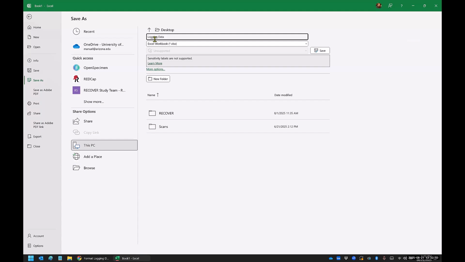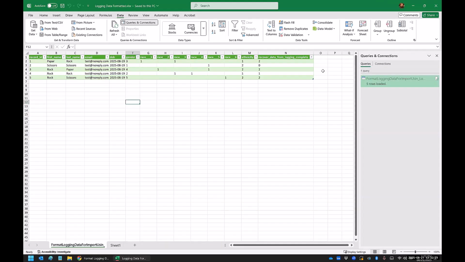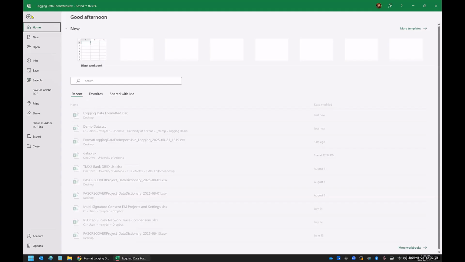I'll just say logging data formatted. And you want to save it as an XLSX, because if you save it as a CSV, you lose all the stuff that you had created with the Power Query. That's what I found. So we want to save this because if we ever have to go back to it, all of the steps are still there, but we also need a CSV for migration.